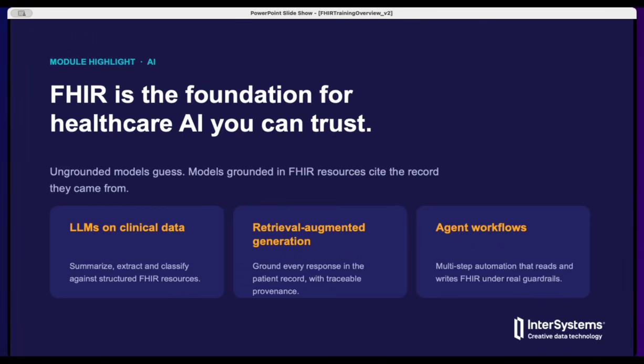We will cover FHIR and AI. Ungrounded models guess. Models grounded in FHIR cite the record they came from. You'll be building such applications and working with agent workflows that read and write clinical data under real guardrails. This is a part that many courses skip.